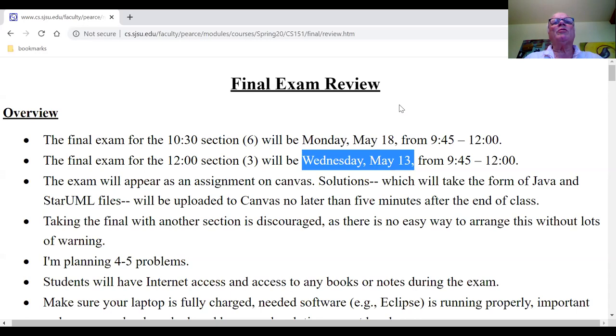Okay, your solutions are going to be in the form of .java files and maybe a UML file. You're going to zip all of those files together and upload them to Canvas no later than 5 minutes after the end of the class. So that'll be 12:05, actually 12:04 and 59 seconds, something like that.